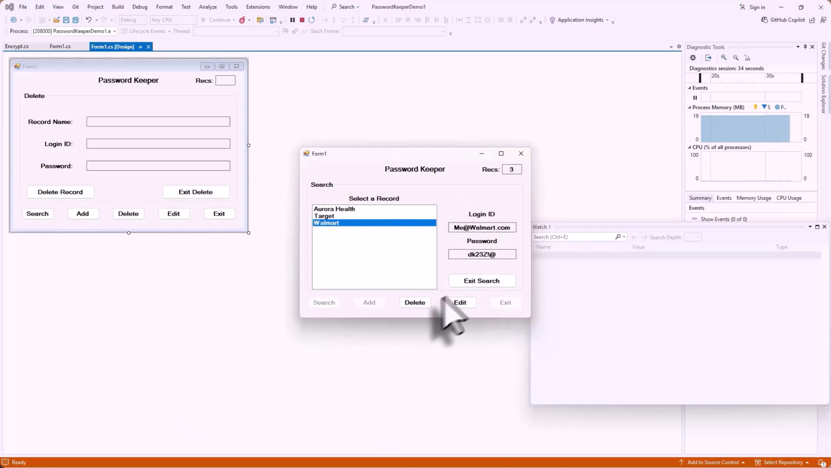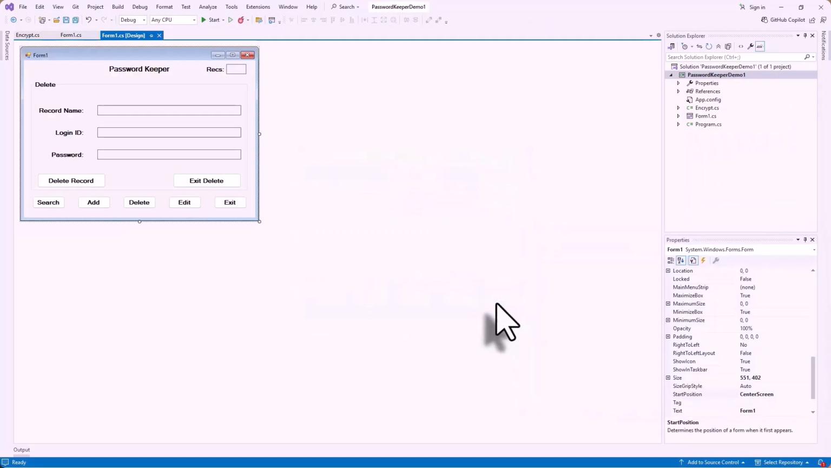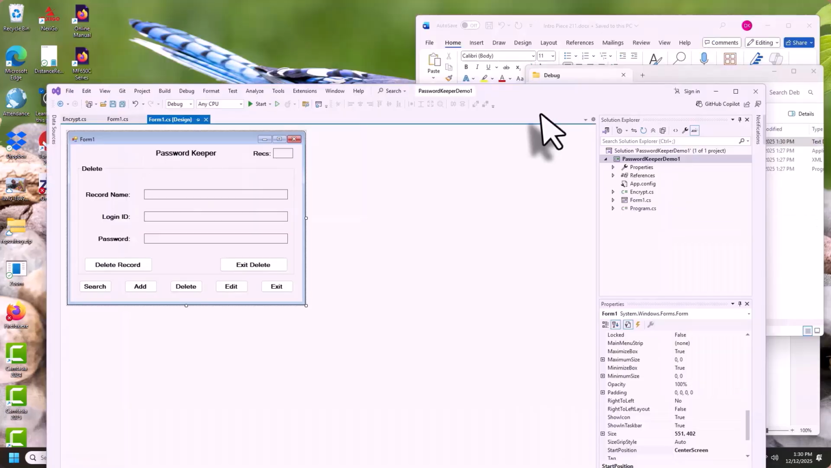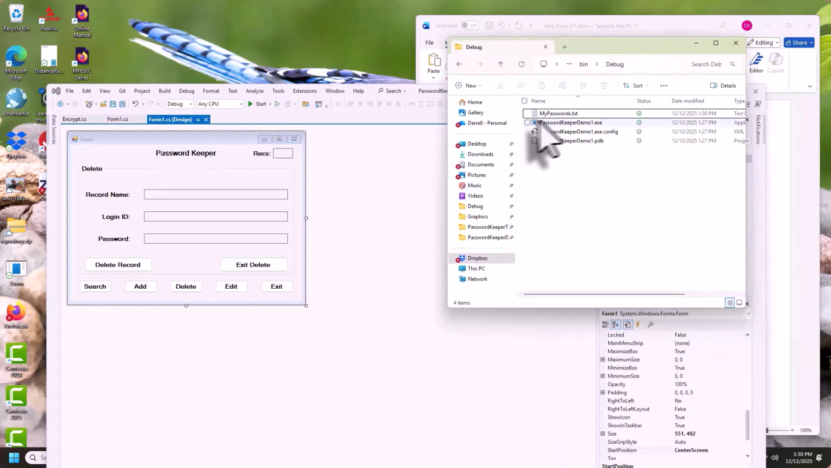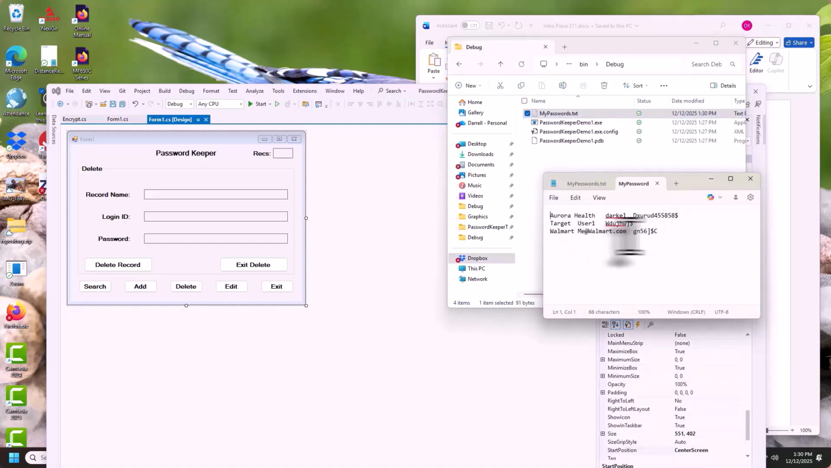If I exit this again, it recreates our file. That file's sitting right over here. If we look at it, it's still encrypted. So users can get at this file and see it. That's basically being able to encrypt a file using a static class in a nutshell.